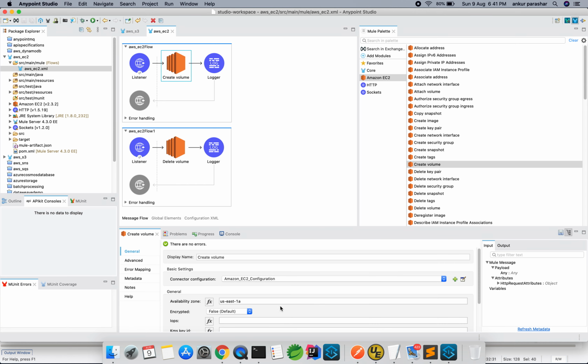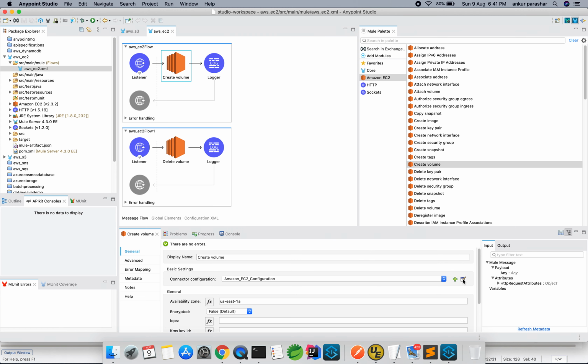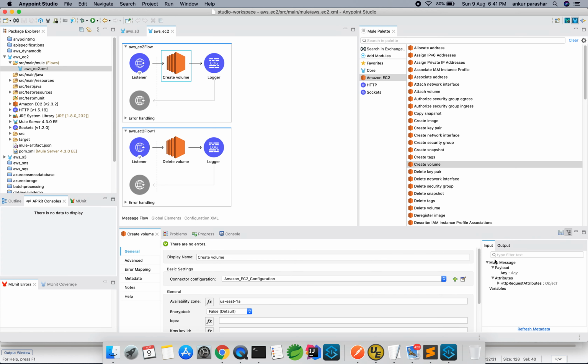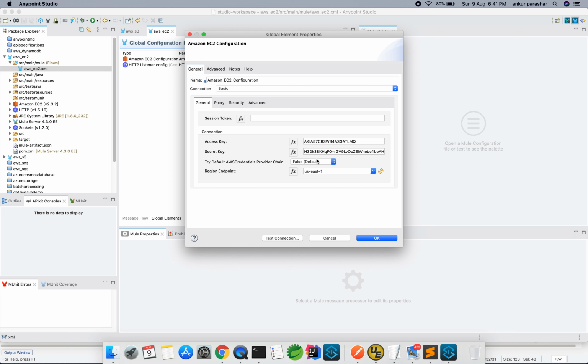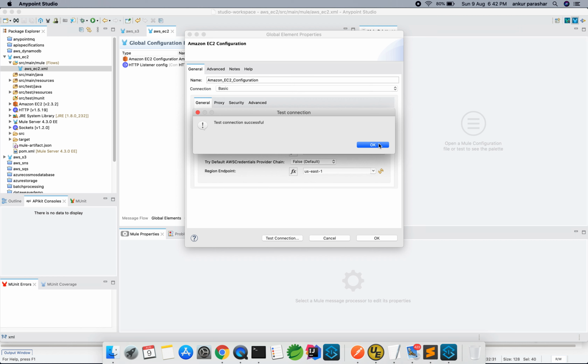And there is a configuration we need to do for Amazon EC2. You have to click on the plus sign and fill in the access key, secret key, along with the region endpoint. Okay. I have already done it, and let me stop. Yeah, this is already in stop state. So you have to select the access key, secret key, and the region endpoint, and you can click on test connection. So test connection is successful.